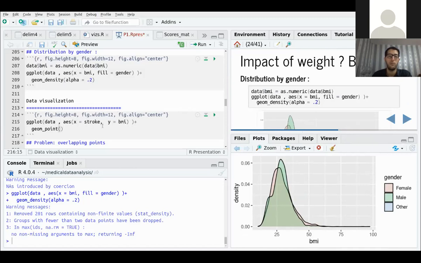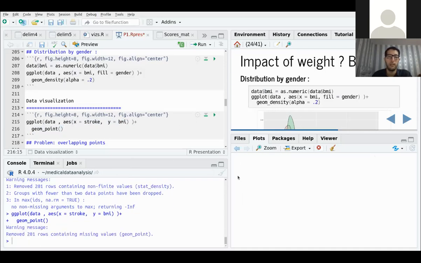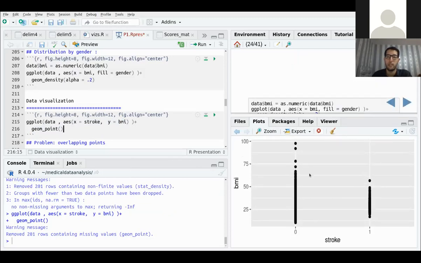The next thing is to see how this variable will change corresponding to the strokes. So now I will use different things because I want to make predictions. I will use stroke on the x-axis, and I will specify this time the y-axis as BMI, and I will use geom_point. What geom_point does is just make a scatter plot. It will put a dot for every patient according to the values.